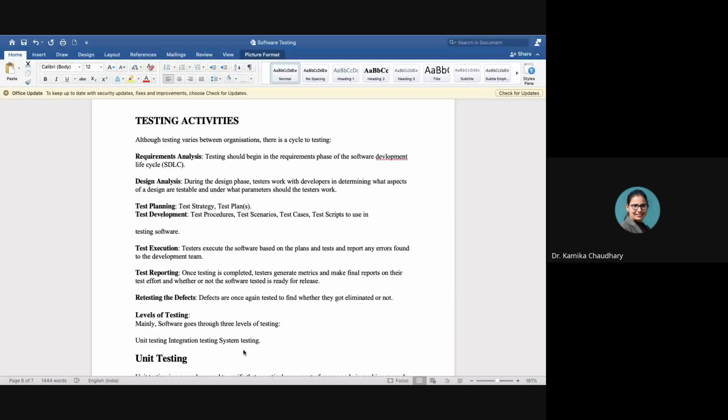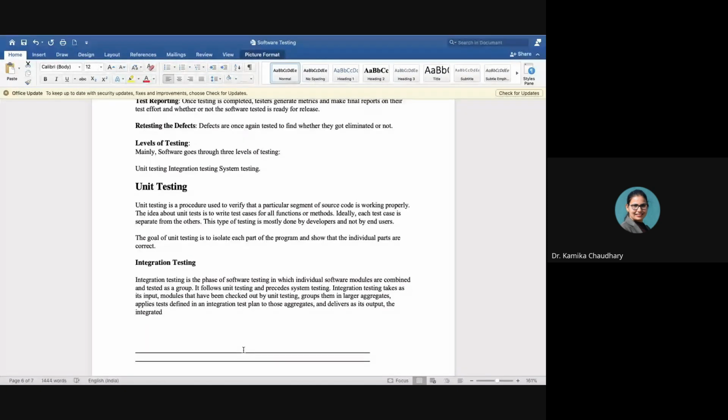One is my unit testing, then my integration testing, and another one is my system testing. So broadly, testing is first of all divided into two categories, the white box testing and the black box testing. After that, the three levels of testing are formed. First is my unit level testing. The testing is performed on three levels: unit testing, integration testing, and the third is my system testing.